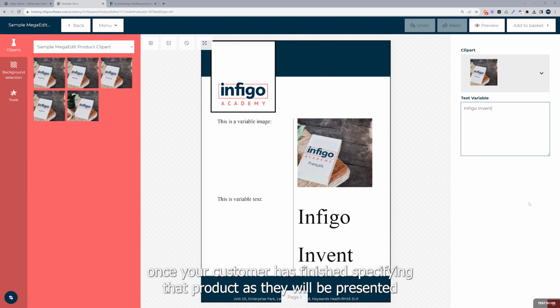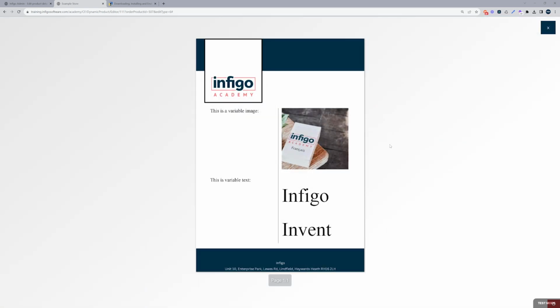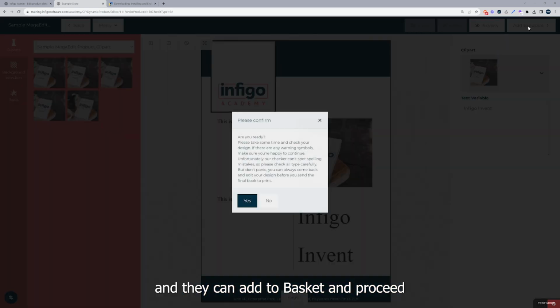So from here, once your customer has finished specifying their product, as they will be presented with a very similar interface, they simply go to Preview to see their finalized product, and they can add to basket and proceed with the order.